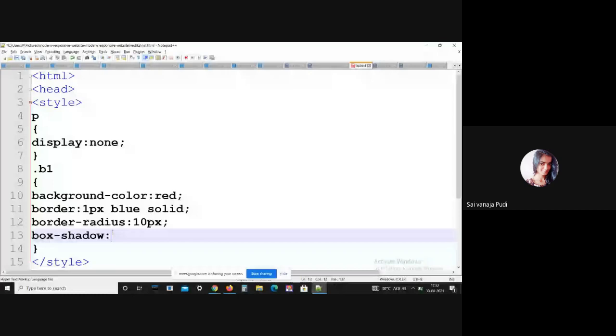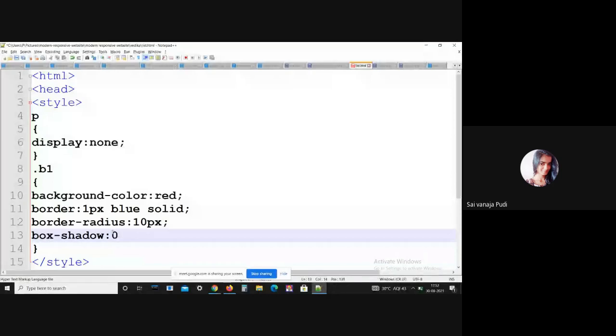Let me add one second. First one, zero, black. After that, let me add zero. See, you can clearly see that there is a shadow. Here we have a combination of black and red, green and black.